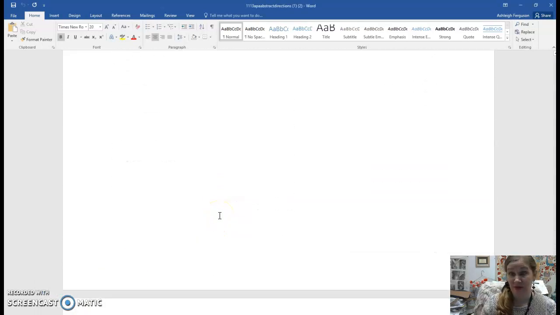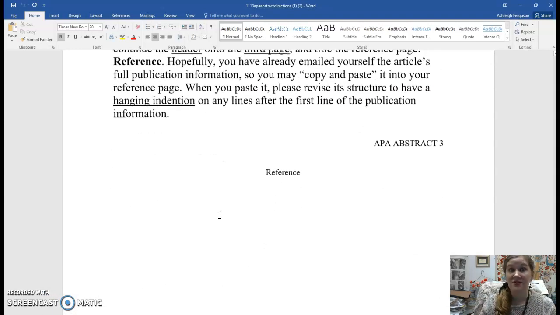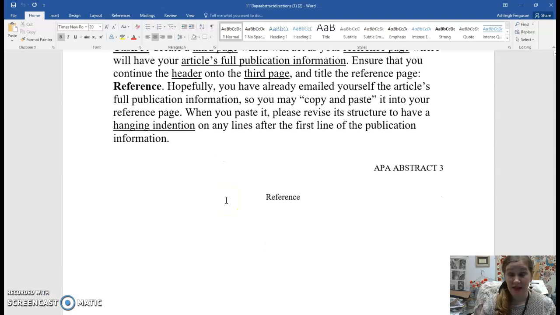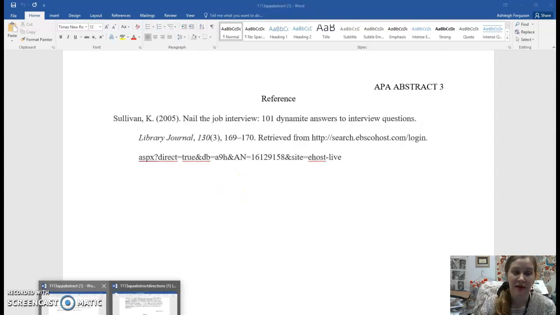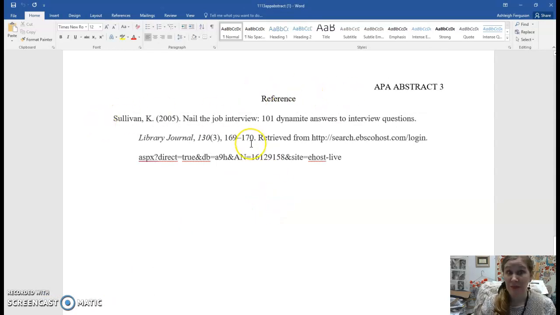Okay, now your reference page, this is going to be much easier if you actually went on the databases like I recommended. If you went on the databases like I recommended, all you have to do is copy and paste your publication information that you found on EBSCO Magnolia into your reference page. Just make sure you change the font to Times New Roman and there's a hanging indentation there.